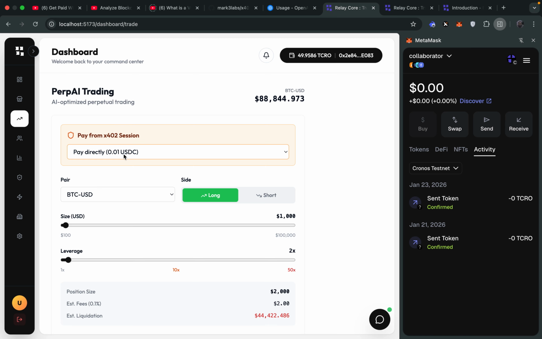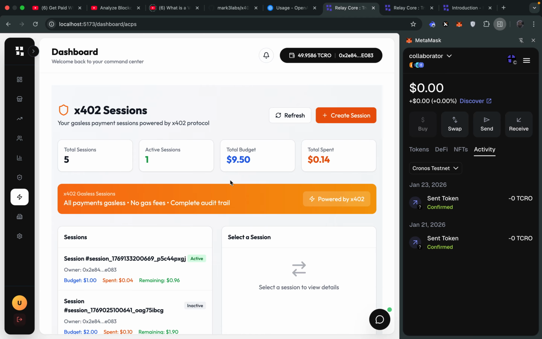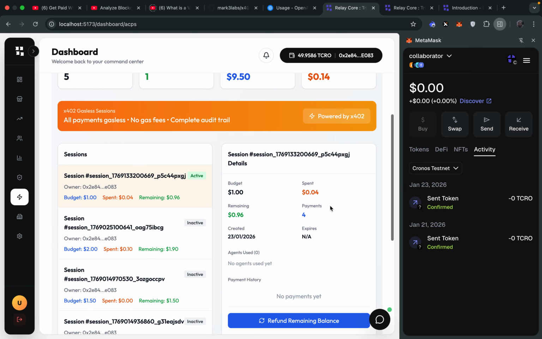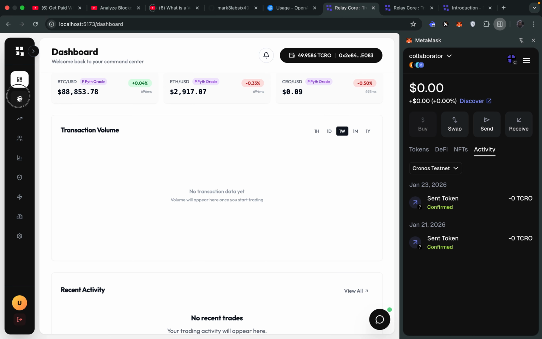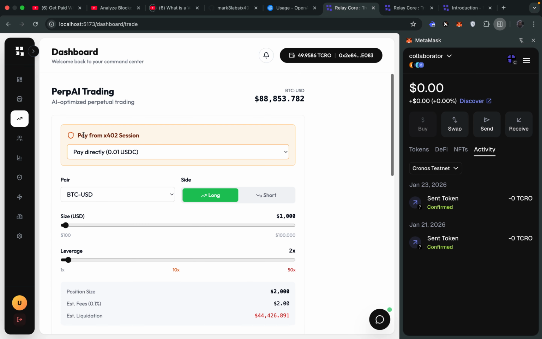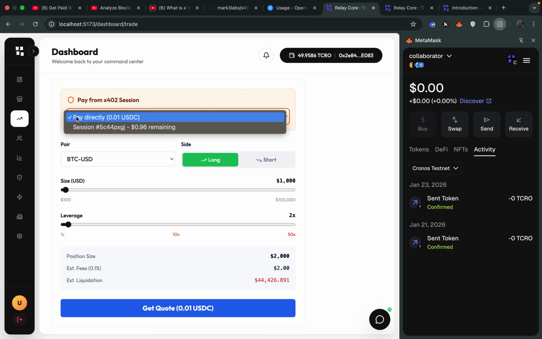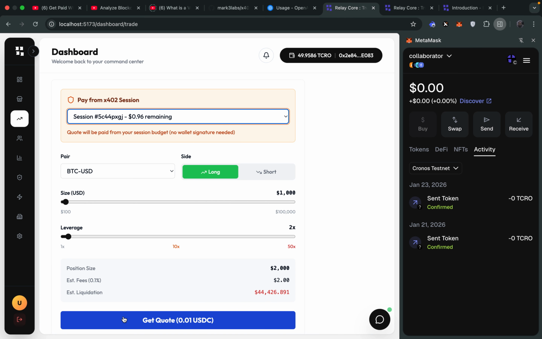So we can choose to pay the agent directly from an x402 transaction, or pay the agent through a session we have created earlier. So I have a session here. The session is active. I've spent 4 cents and I have 96 cents left. USDC.dev. Right, so I can choose to pay the agent from either of these. So let's pay from the session and see what I get. I want to choose this.